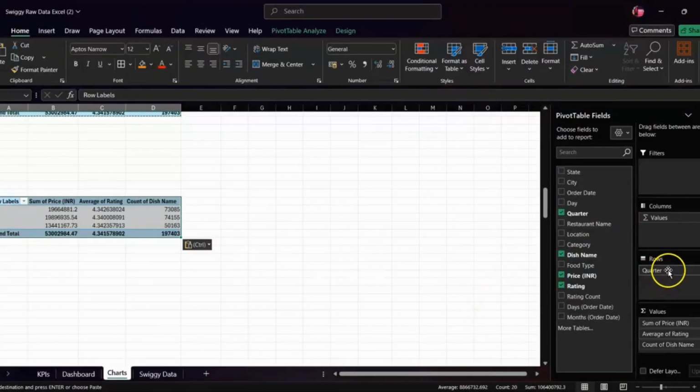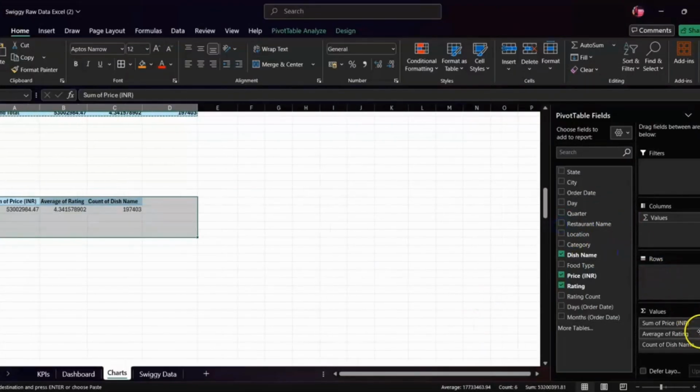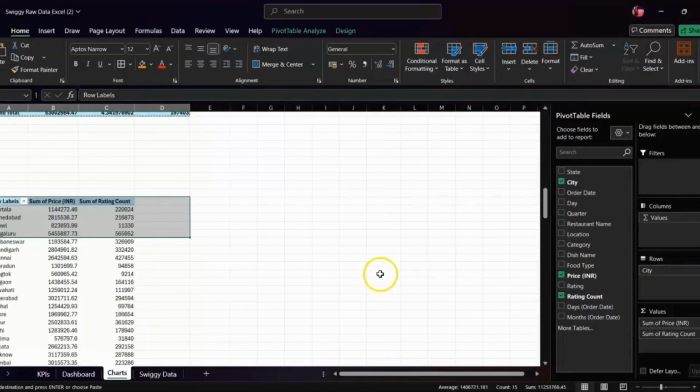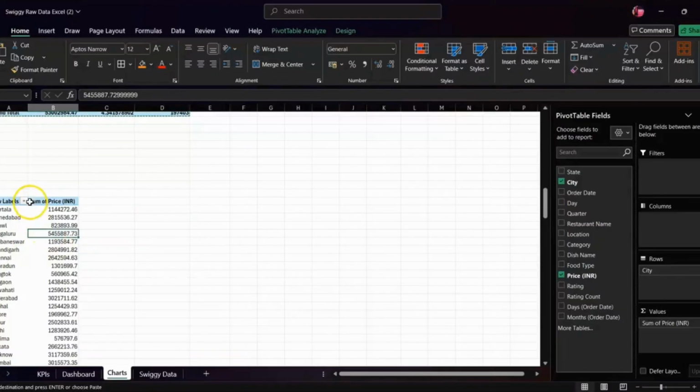We don't want quarter, we don't want average rating, we don't want count of dish. What do we have to calculate? Top 5 cities, right? So we have to put cities in the row. No, we don't want sum of rating, we just want price. And now here we only want top 5, right?